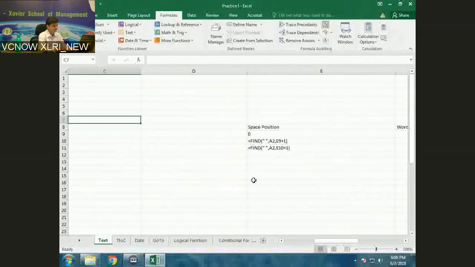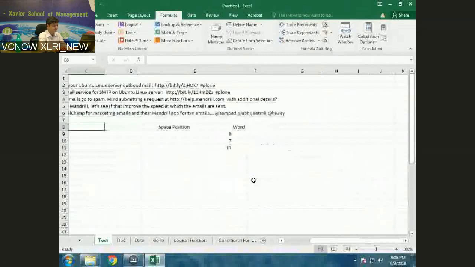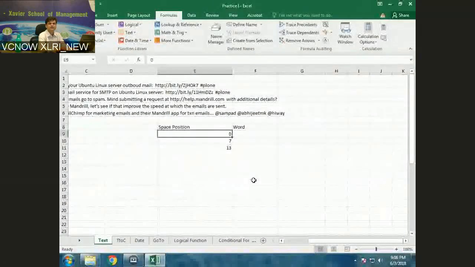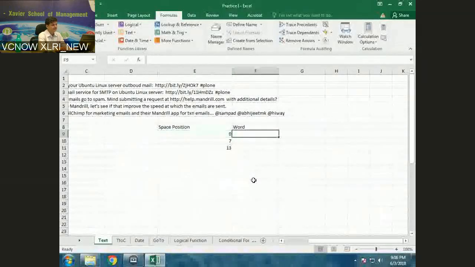One query. We use the trim function to remove unwanted spaces. Is there any function to remove all the spaces? Meaning, suppose "welcome to Accelerate" should become a single word? Then you use substitute: substitute a space with nothing, and every space goes. Okay, thank you.